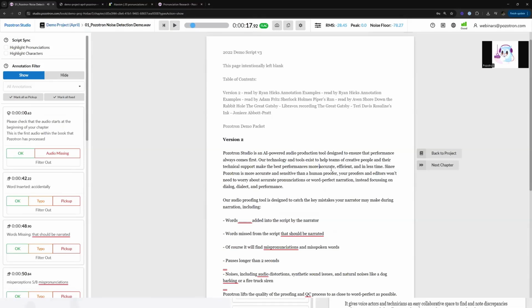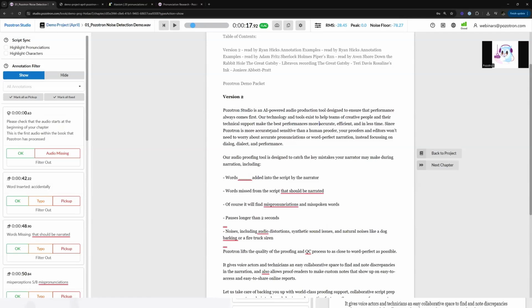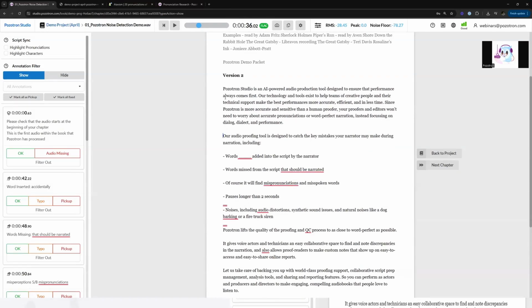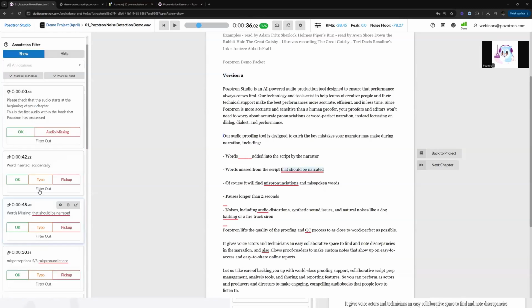So it'll highlight each word as it's said to make it really easy to follow along. You can also use the space bar to play and pause the audio, which is a bit easier. But you'll see these red underlines, and all of these are also listed on the left-hand side here.